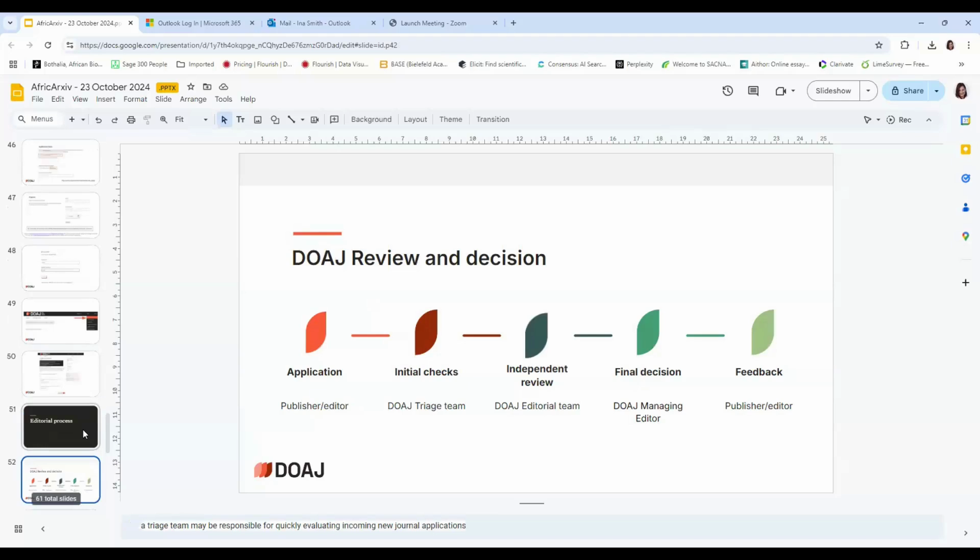The editorial process is a very rigorous process. So once the publisher or editor has applied, the DOAJ triage team will do some initial checks, whether the ISSN is correct, whether the journal title is used consistently throughout the web, whether you adhere to some basic criteria. The DOAJ editorial team will then conduct an independent review of the content of the journal and also the technicalities. It will also look at the DOAJ triage team's recommendation.